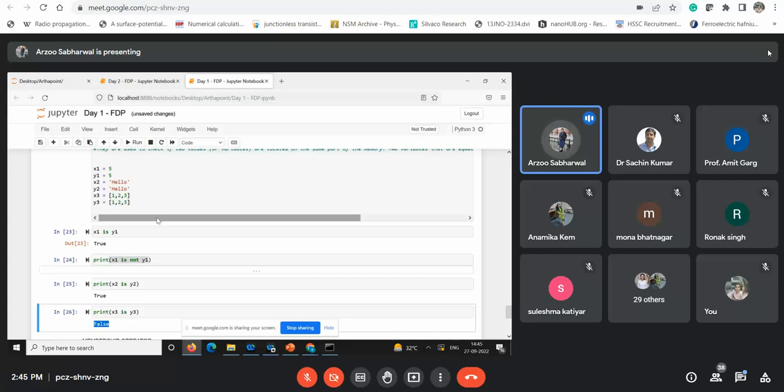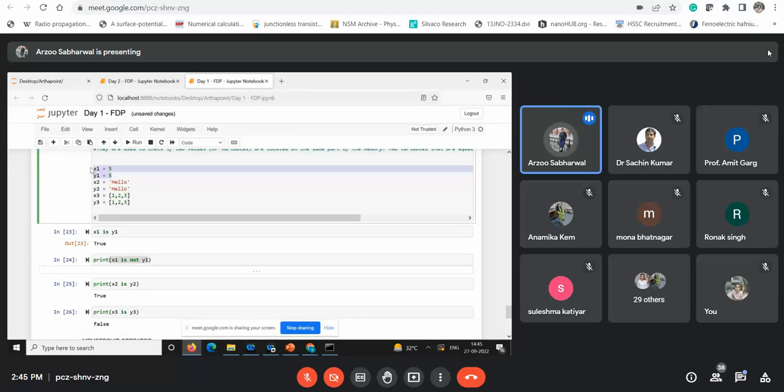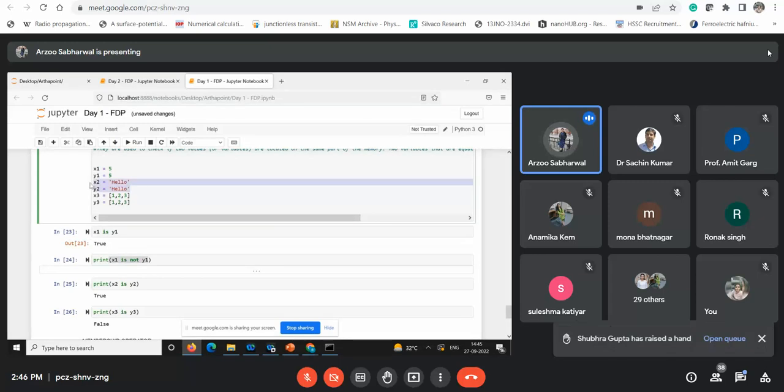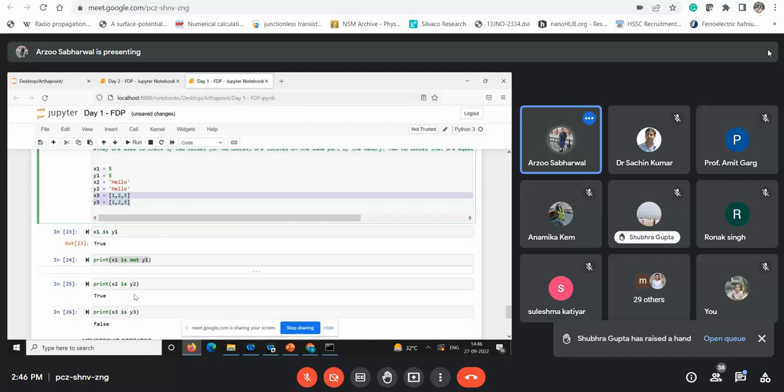Now, if you notice, in the first case, when it was just a number and I checked x1 is y1, it gave me true. When it was a string and I checked x2 is y2, it gave me true. But when I went to x3 and y3 and checked whether x3 is y3 or not, it gave me false. There is a reason behind it, and I will unwrap this reason after we do lists in detail.